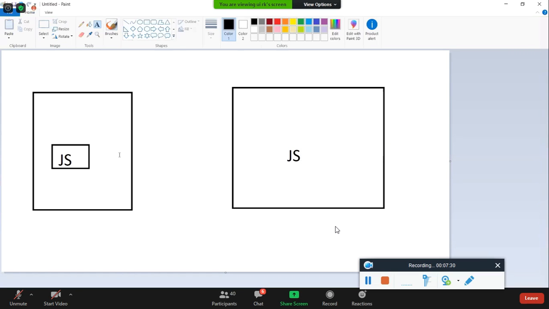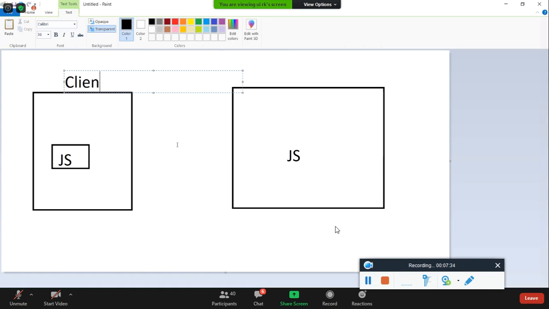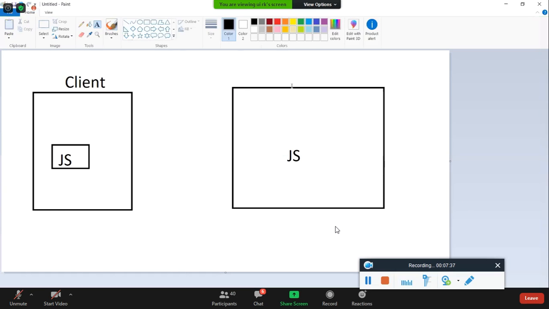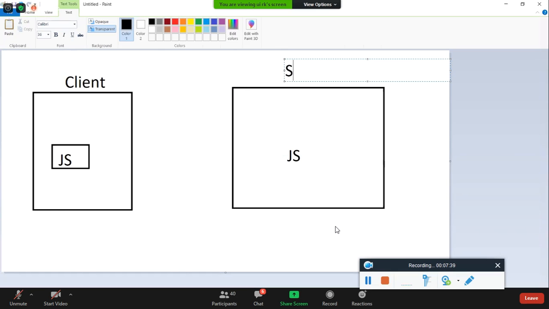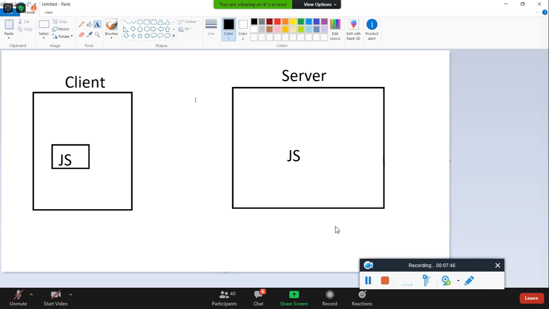Now tell me, it is a client. In the client, who will execute your JavaScript program? Client means browser. In client programming means it is nothing but UI programming. Who will execute your JavaScript program? Browser. Now the browser sends the request.